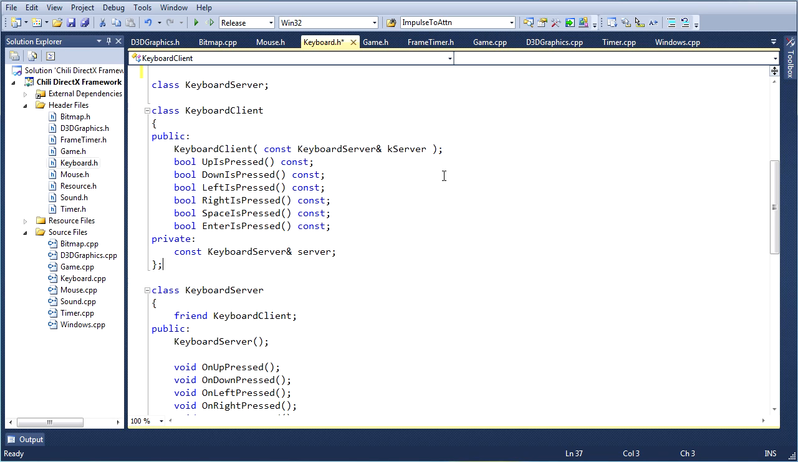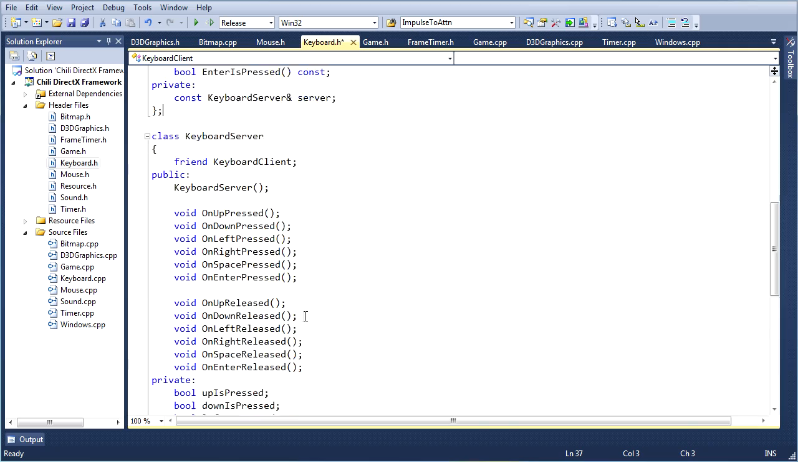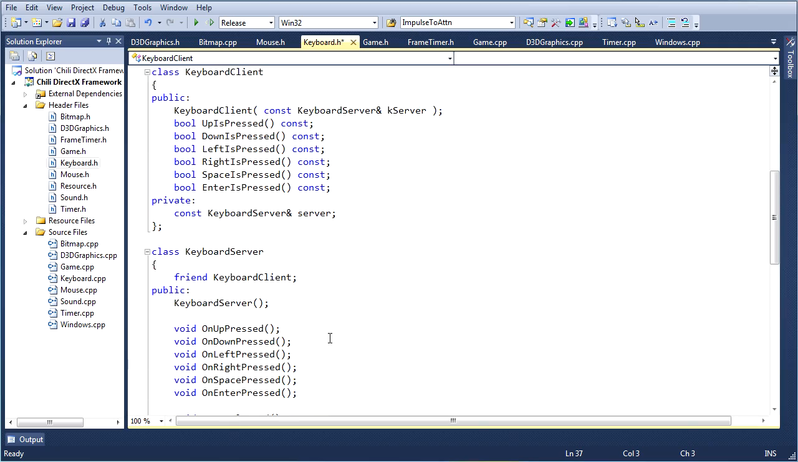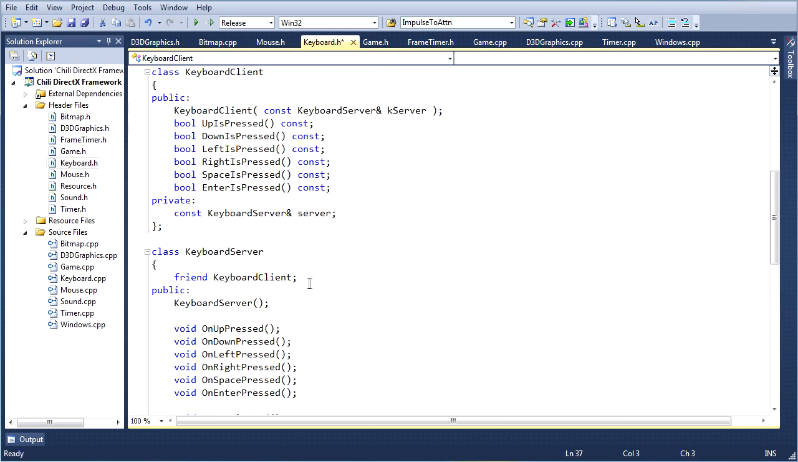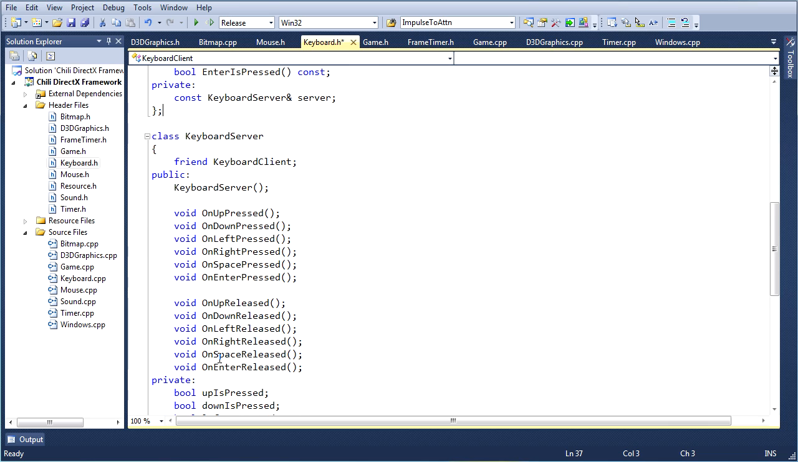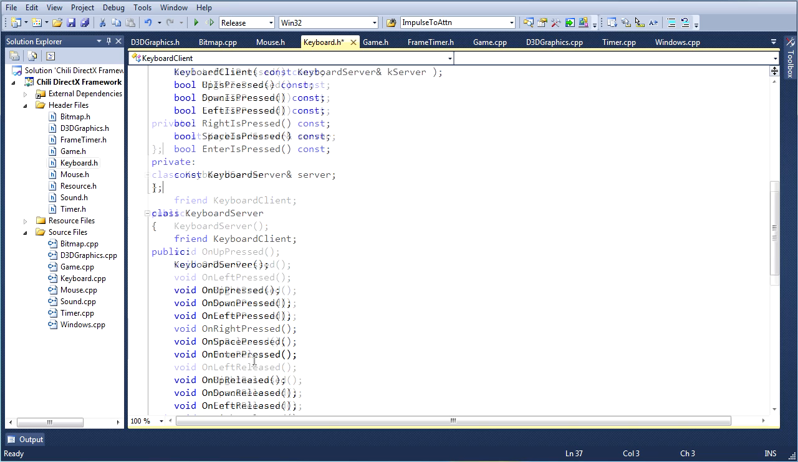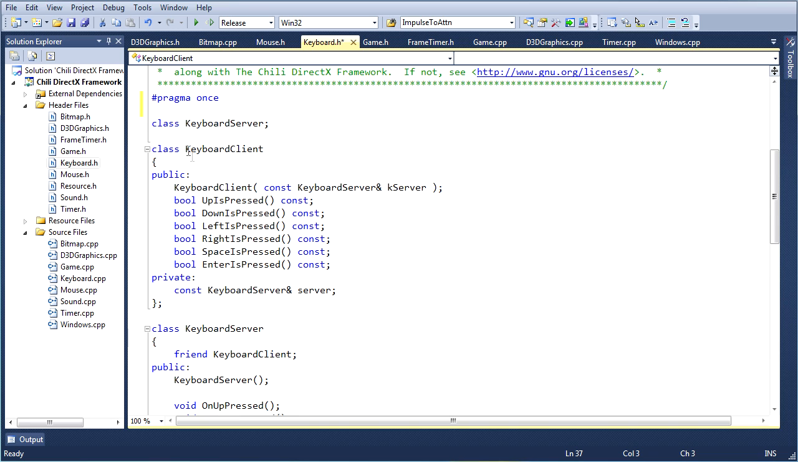Alright, so the goal here, the way the keyboard system works right now, it has two major flaws. The first flaw is we've only got like 6 keys. And if you want to add a new key, you've got to add functions here and here. You've got to add a pressed and released function to the server. You've got to add a get function here to the client.